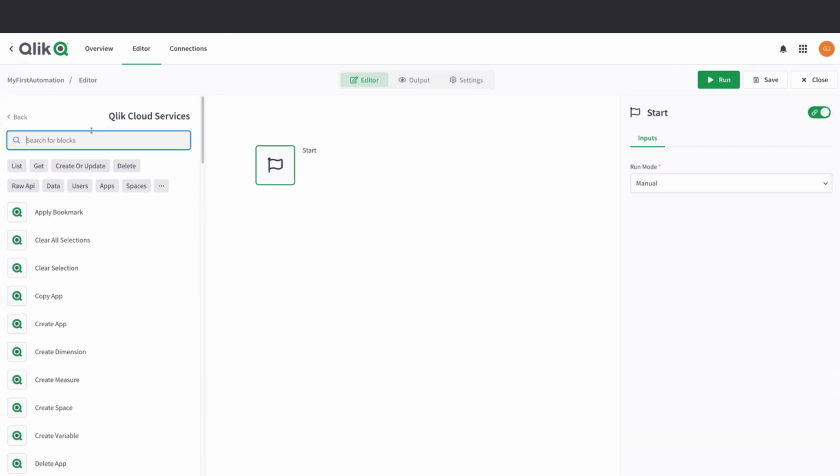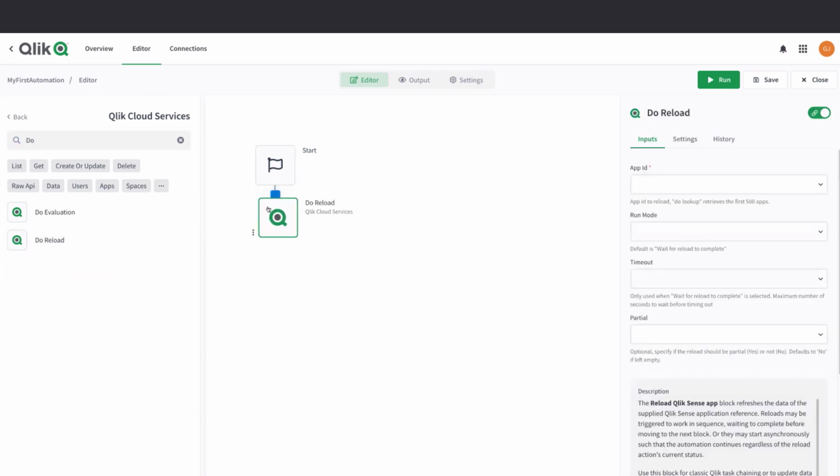Okay, can you walk us through setting up a reload automation? Yep. Type do into the search, and I drag and drop do reload. First things first, you see the blue pulsing square. That just shows that when I let go of the mouse button, it's automatically going to attach to that point in the flow. And the details of that on the right?